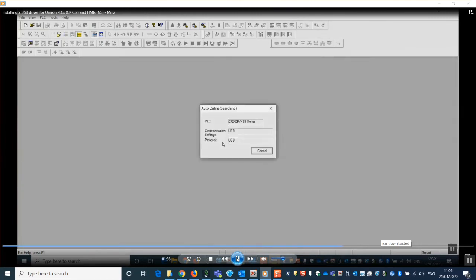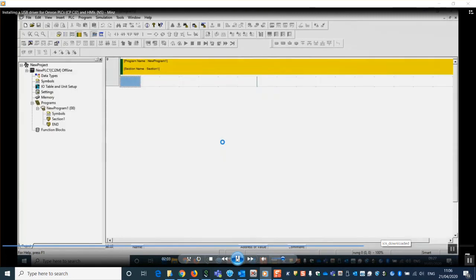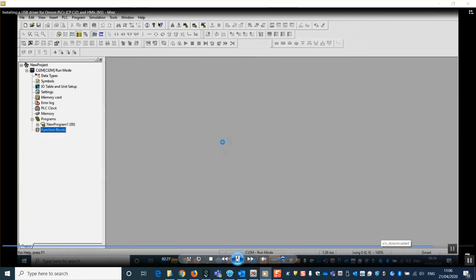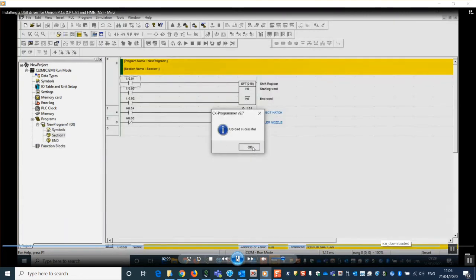For this instance, we will transfer the I/O table. And the upload will begin. You can see we are connected, as it is transferring all the settings. And if you look to the left under the CJ2 in this case, this is in run mode, which shows it's connected. Upload has been successful.